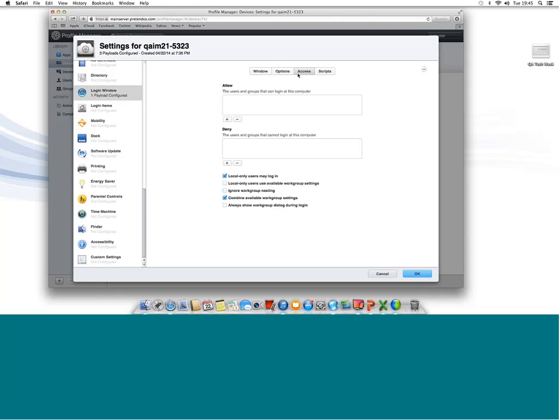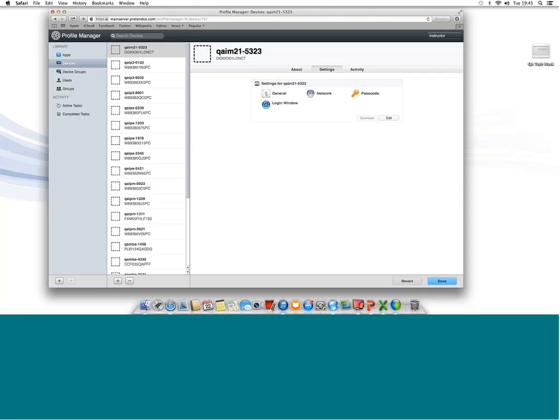And allow users and groups to log onto the computer or deny them, so you can choose which users are allowed to log on, which users aren't. We'll have just that one in there. So you can see for just that one computer, I've now got several profiles on there.